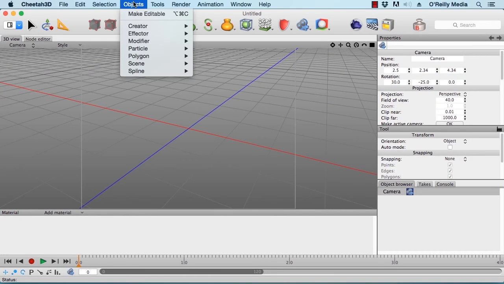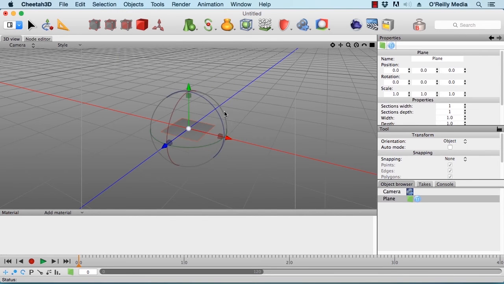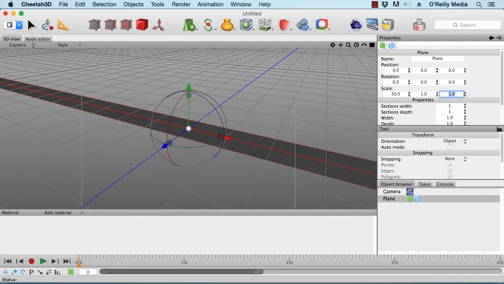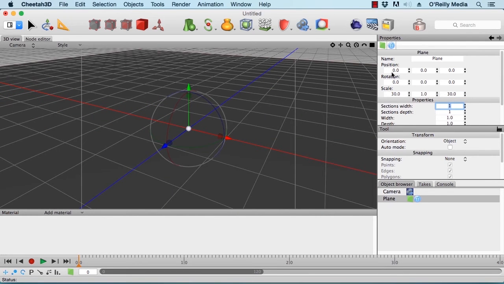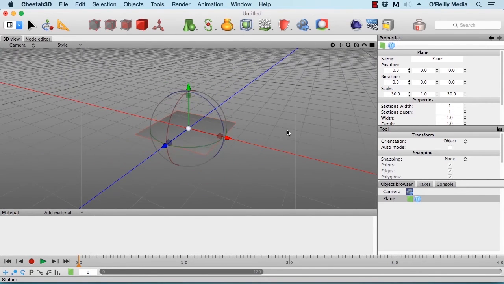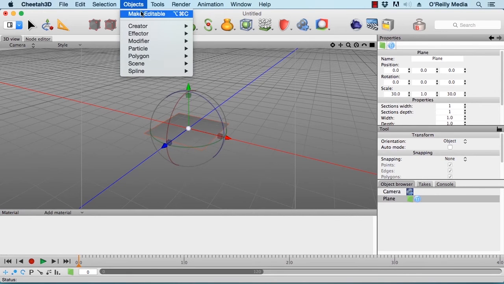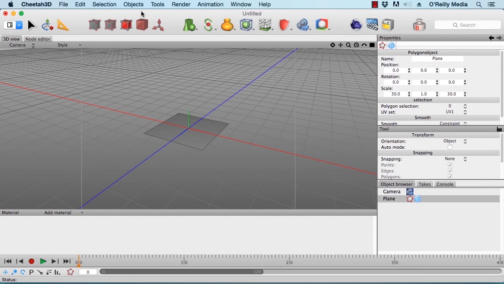And the first thing I'm going to do is create an object, which is a simple plane. And once I have this plane, I'm going to resize it. It's a little bit small. This is just going to be the corner of the beach, so it's going to be 30 meters. I'm going to press tab a couple of times and type 30 again and press tab again. And that gives me the corner of my beach. And I'm just going to quickly come up here to Objects, Make Editable. That's just something you need to do with Cheetah.